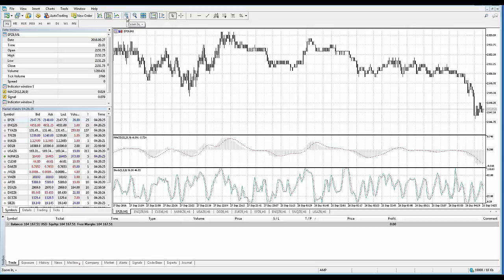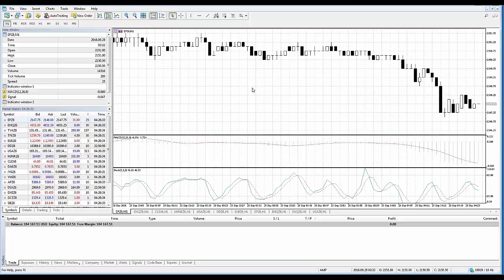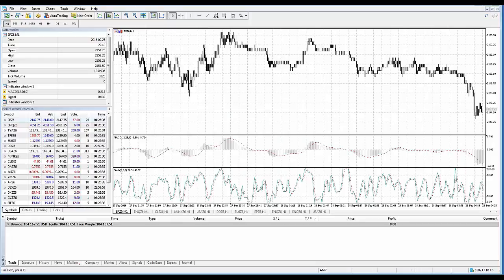And if you don't want to use toolbar icons, you can just hold down your control key on your keyboard while simultaneously scrolling your middle mouse button up and down. And that's another way of utilizing the chart zoom function within MetaTrader 5 charting.